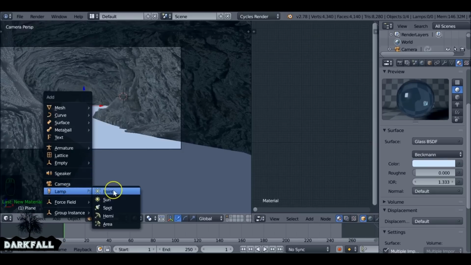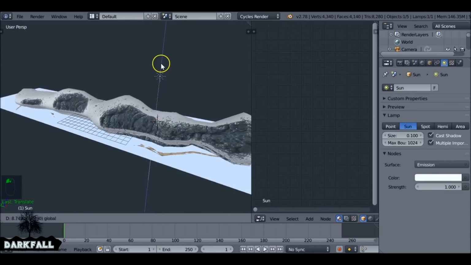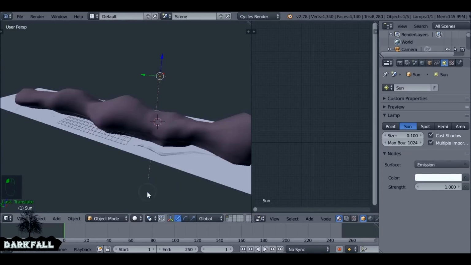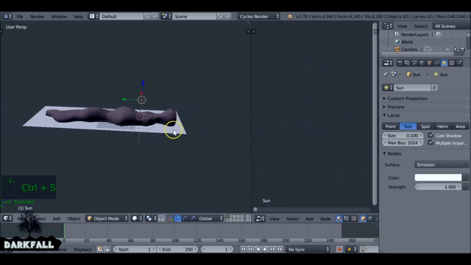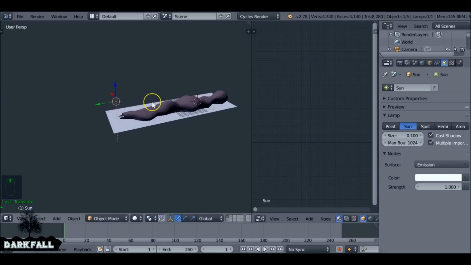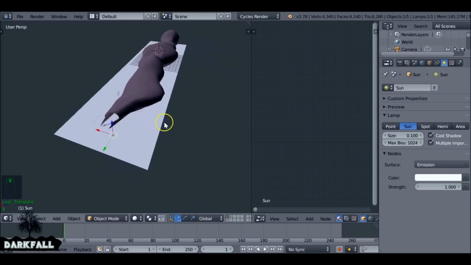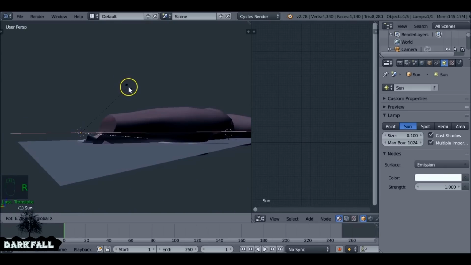Like I say, what we can do is add some lamps. So Shift A, go down to lamps, and we're going to add in a sun lamp. So the positioning of the lamp doesn't really matter. It's the direction of the beam that we're looking for. So when we move it over here, it's not going to make a difference. But when we rotate it on the X, the position of this beam is where the light's going to be pointing. So we want this to be pointing right down the tunnel, because this is going to be our main light source.